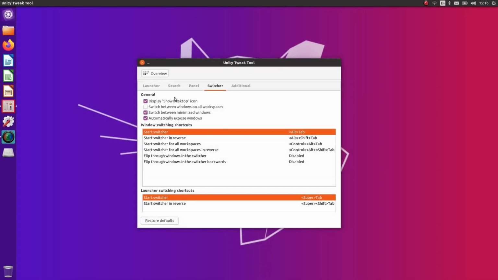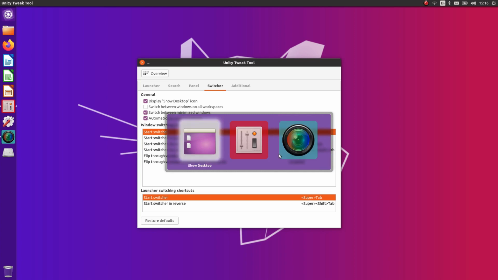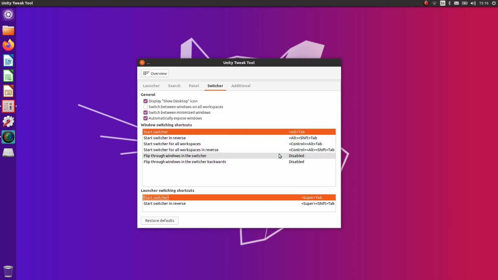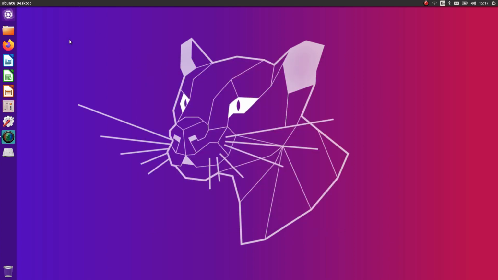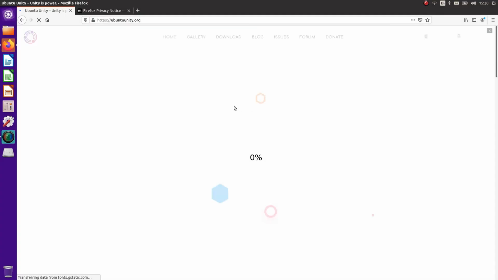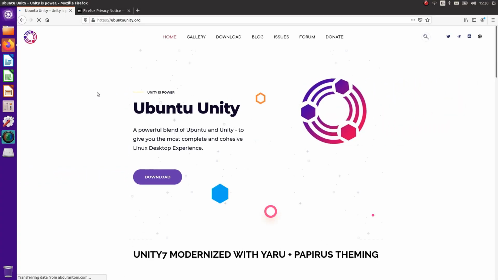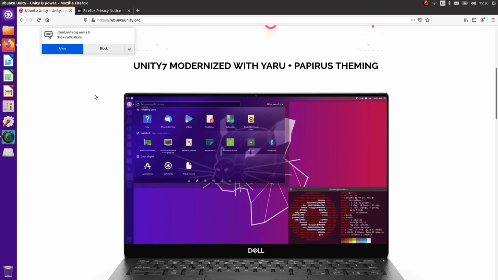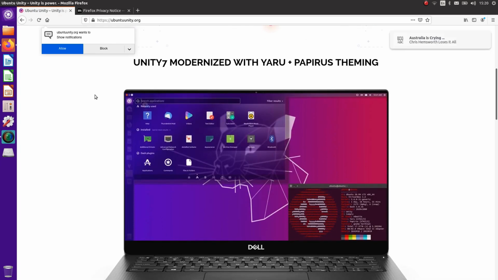You've got these switches here: start switcher and reverse, Alt-Shift-Tab, start switcher, Alt-Tab, which is the usual thing. So you've got that there. That's a really nice looking one too. Not many of them look that nice. I like the theme he's got going here. Could probably use another theme in here. I don't know if that changes the shell theme as well. Let's just have a quick look on the internet. So this is the Ubuntu Unity website, modernized with Yaru and Papyrus theming.